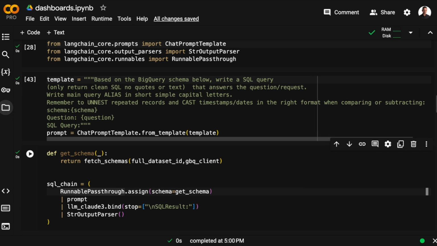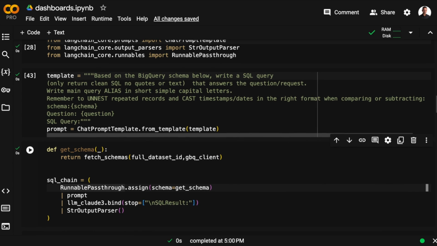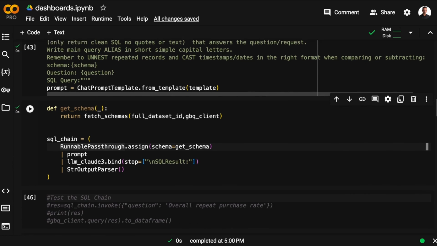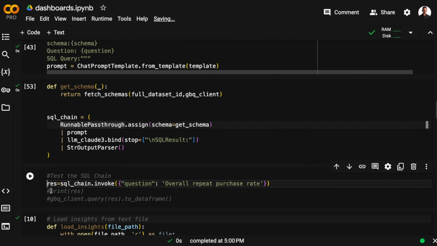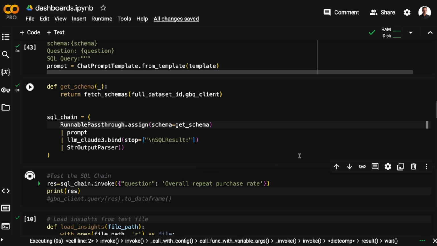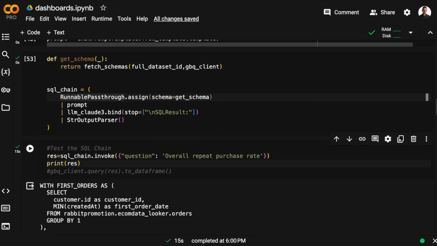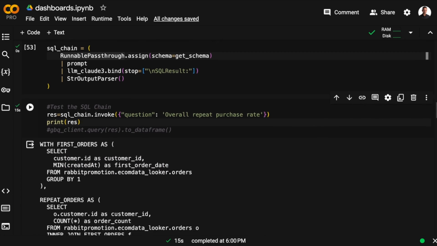In this case, I'm using Claude 3. So let me just show how the SQL chain works before I build the views. I'm asking for the overall repeat purchase rate. The generated SQL is sometimes a bit clumsy. Sometimes it's actually incorrect, so you would have to check this. And as you can see, the chain returns executable SQL.